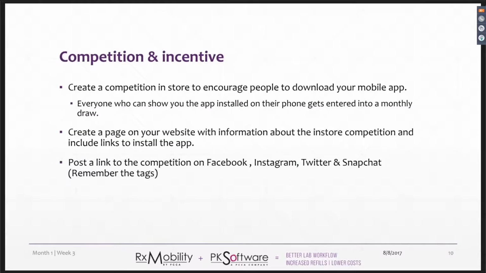One of the things that we have gotten feedback on that works really well is a competition incentive. Patients are reacting to competitions in 2 ways, and one of them I'll talk about towards the end of month 3. But create a competition in store to encourage people to download your mobile app. Pick a competition that works for your demographic, for your patients.